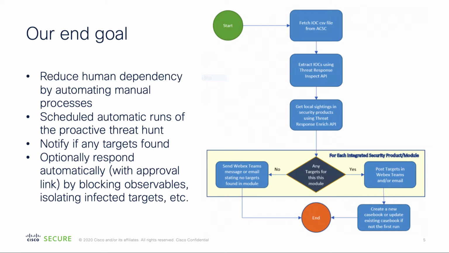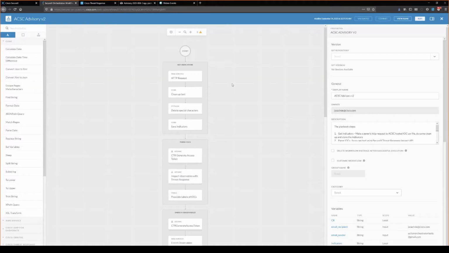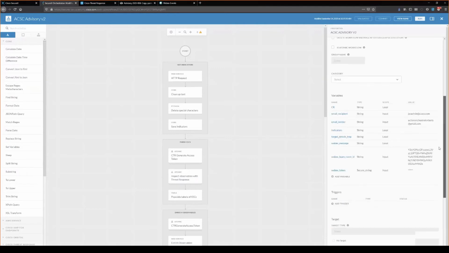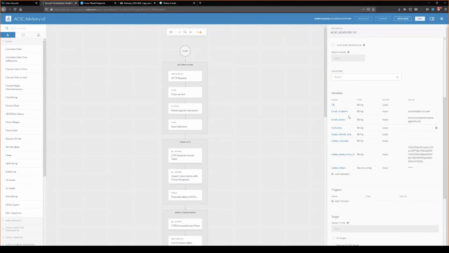So that's our end goal. Now, if we go back to our workflow that I've got here, and I'll scroll down on the properties. I'm not clicked on any module. If I just look at the properties here, I've got a few things to care about: email recipient, email sender, and I have created an email account, which is action orchestrator test at gmail.com. You need to provide the credentials, and that's what it's going to use to send the email alerts.